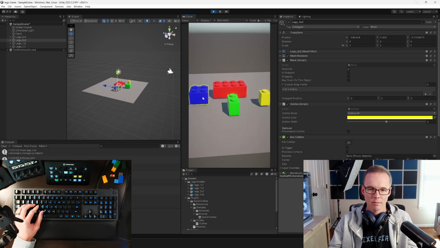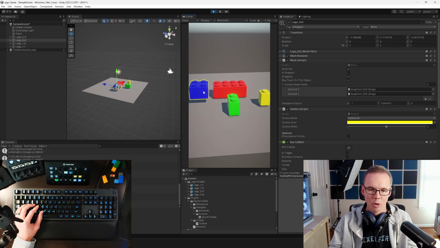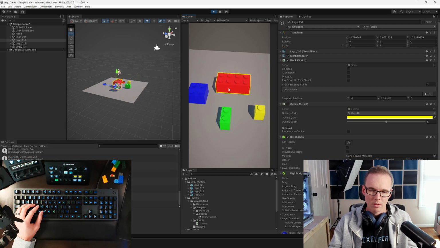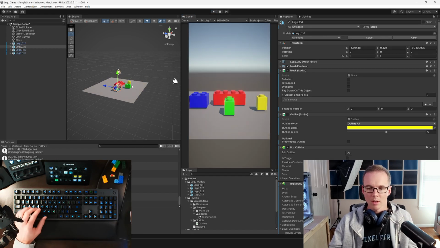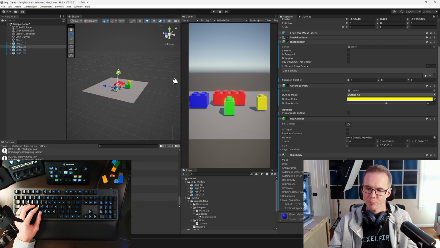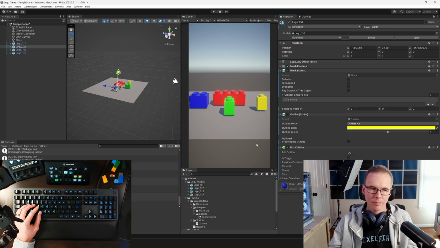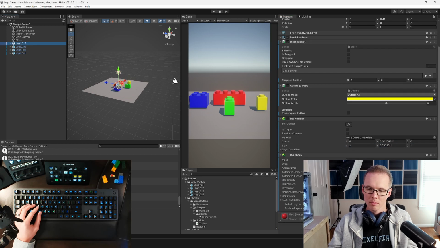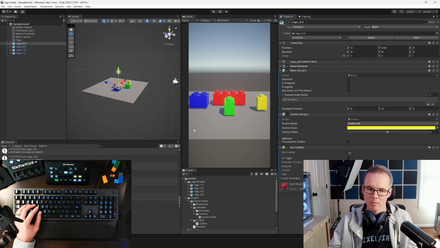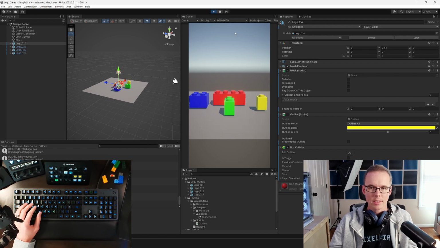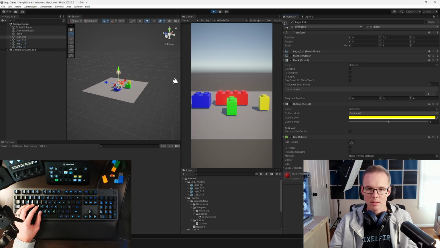Okay, let's see if this works. Nope. That makes sense. Yeah, I wouldn't expect that to work. That would have to be something that I would do in code. It wouldn't be too difficult because I'm already, actually, let me turn gizmos on so you guys can actually see what's happening behind the scenes.